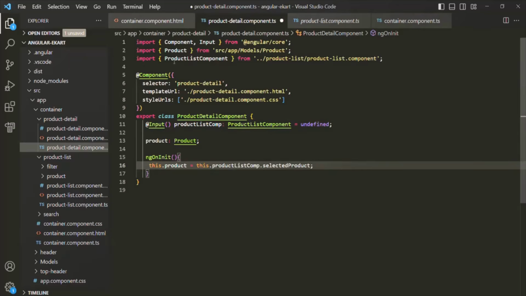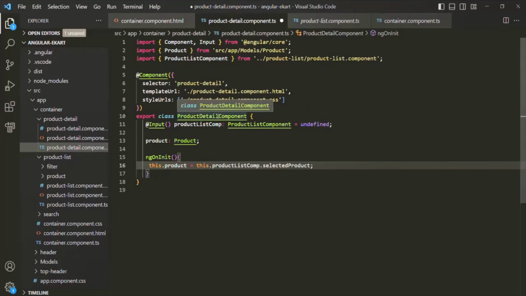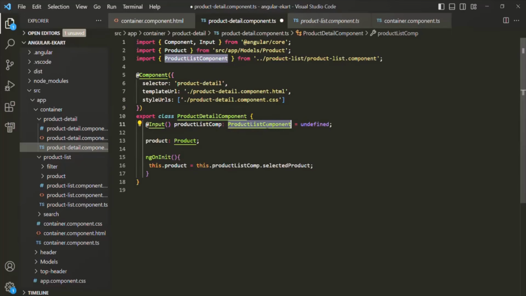So what we are doing here is, when this component is rendered in the web page, an instance of this product detail component will be created. After the instance is created, this property will be initialized. This product list comp property will store a reference to the instance of the product list component. And once this property is initialized, only after that will the ngOnInit method run. And that's why we are writing this logic.